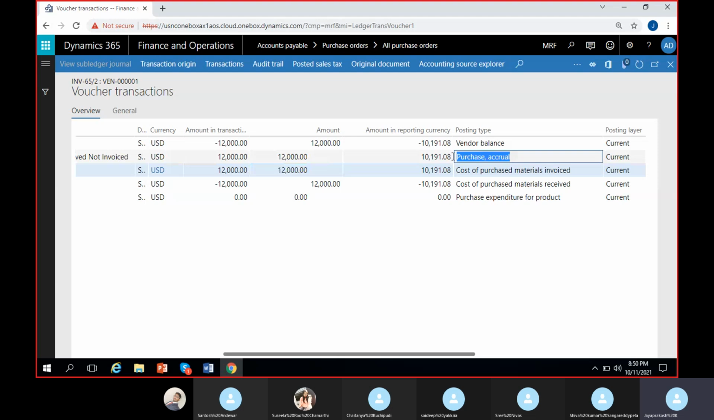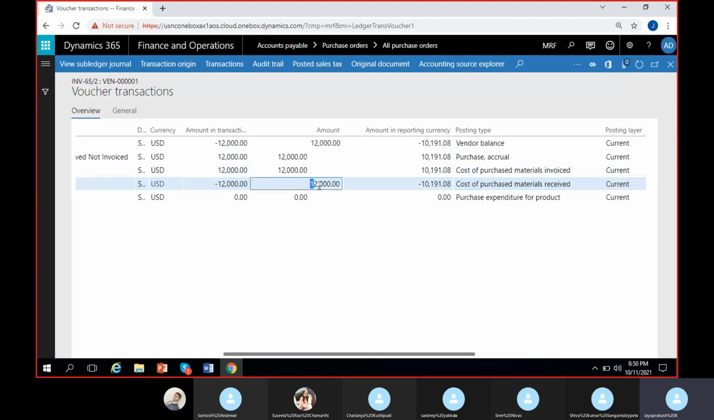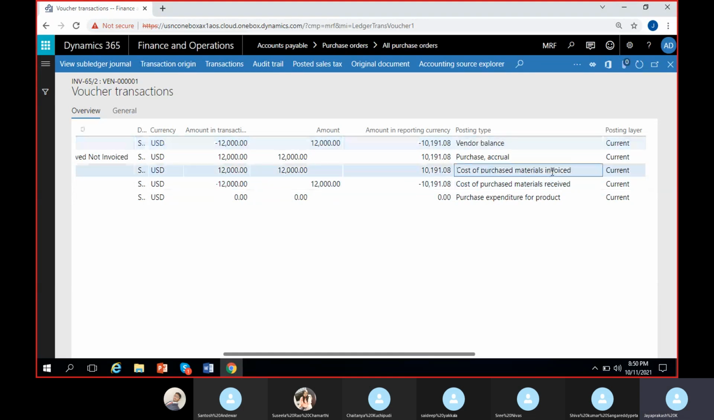And your purchase accrual account, which was credited earlier during the product receipt, is debited now. And the cost of purchase material received, which was debited earlier, is credited now. So this is a reversal entry for the product receipt. And the other 2, vendor balance and invoiced account, are the actual effect. The balances are the same because we don't have any additions in the invoice. Normally if I have added any charges, it will show additional balances. So that concept we'll see in the next class. Okay.